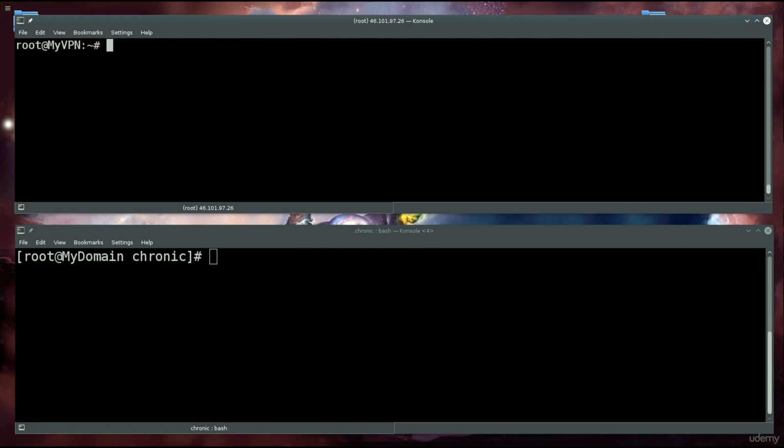So let's go ahead and copy over the EasyRSA generation scripts. They are on our system, in /usr/share/easy-rsa, then into /etc/openvpn. That should do it.